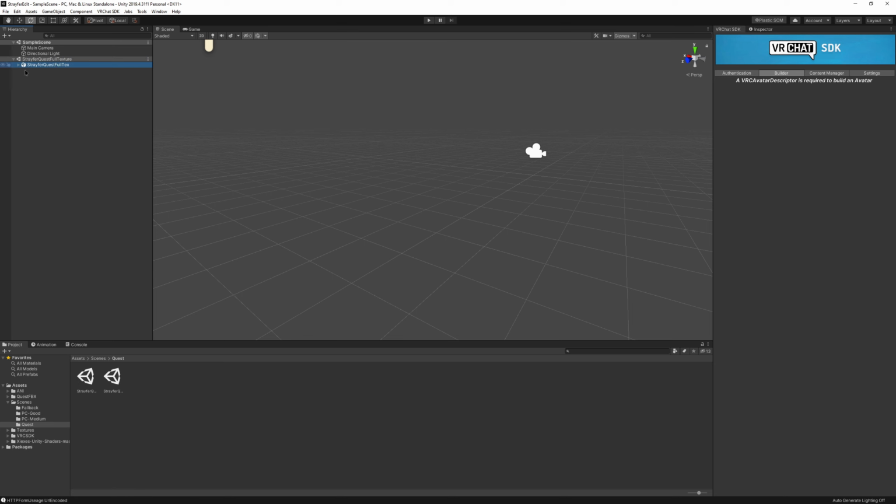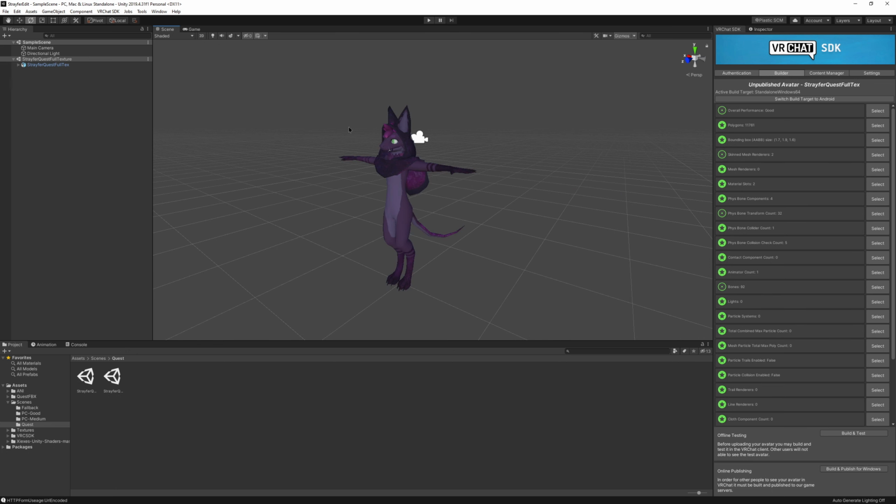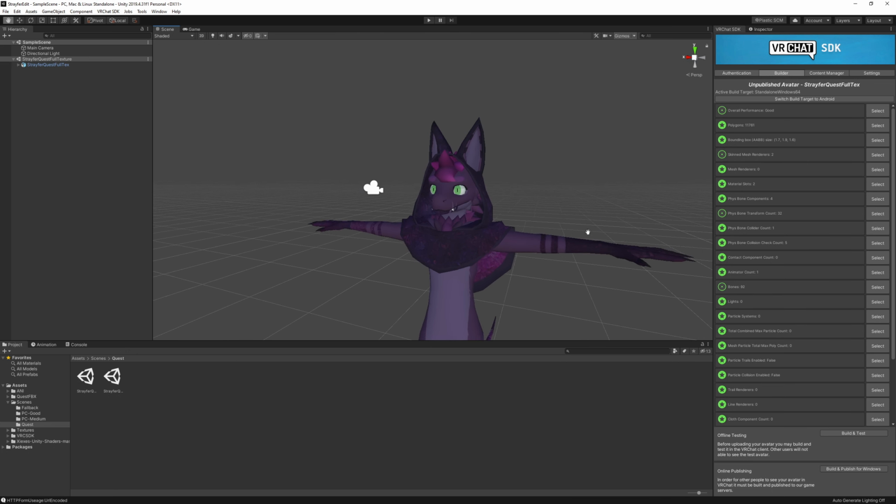And if you cannot see the avatar, select it here in the hierarchy and activate this window and hit F, and it will focus on the avatar.